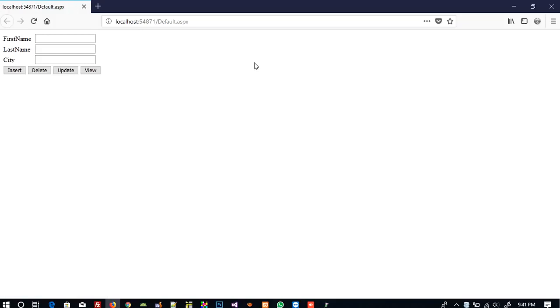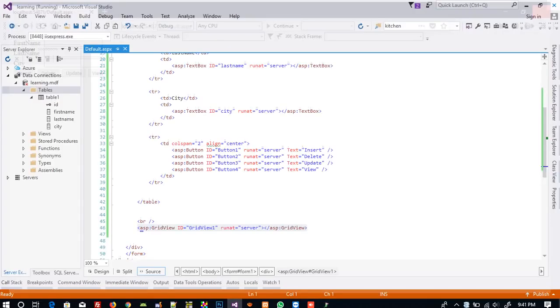When you are going to run your application the first time, it will take some time to load, so we have to wait. Okay, so we are getting the output properly. So now we can start our coding.